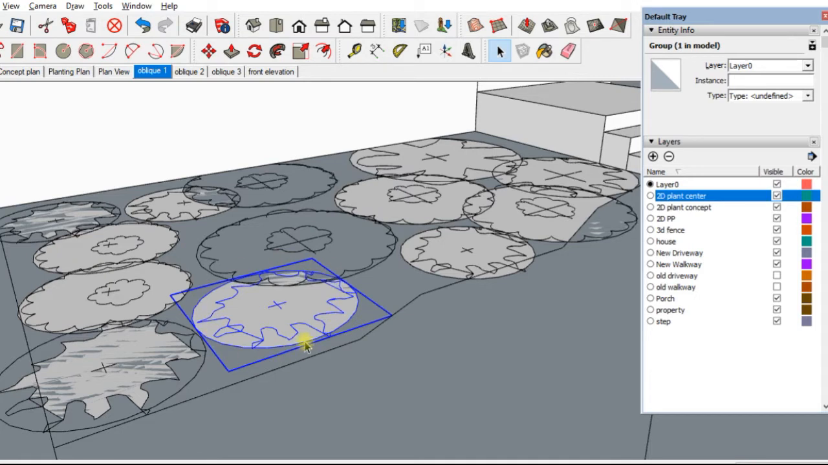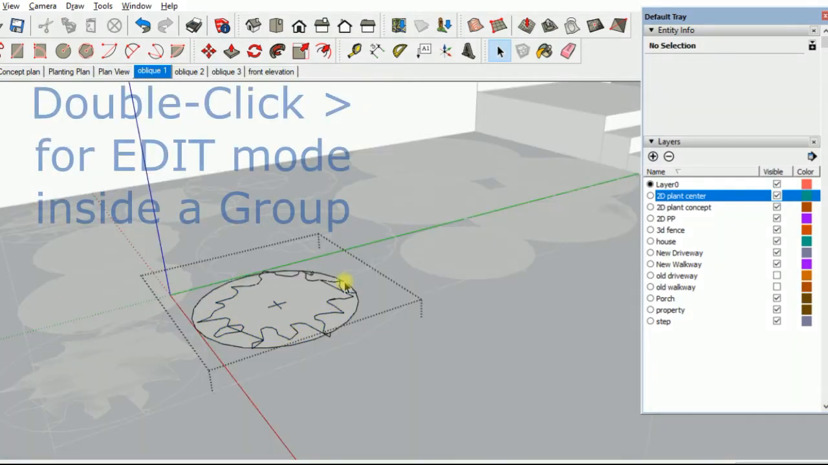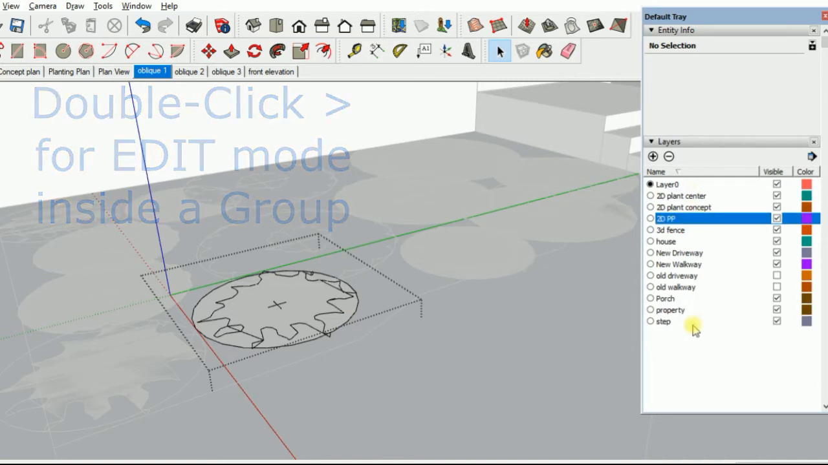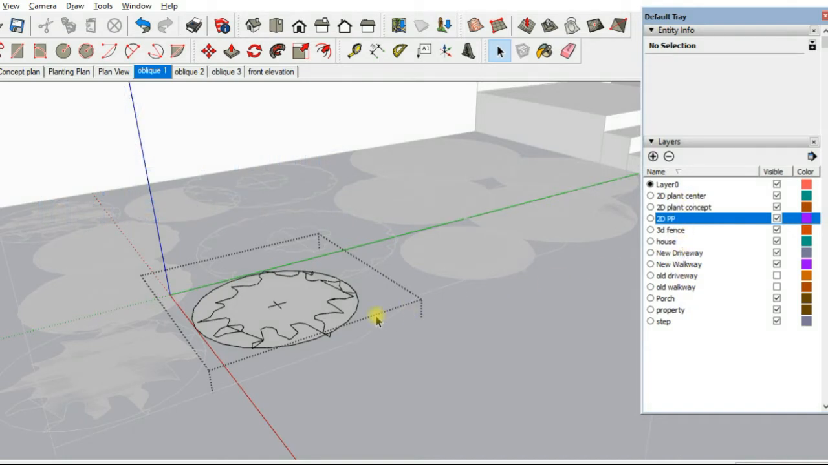A group has a bunch of things inside of it. So let's go inside, double-click. Now we're inside the group. If I click on this circle, which is the planting plan circle, I'm just looking at the layers. I'm not changing layers or setting things. I can make it visible or invisible. I look at that. That is a group. The group was on layer planting plan.